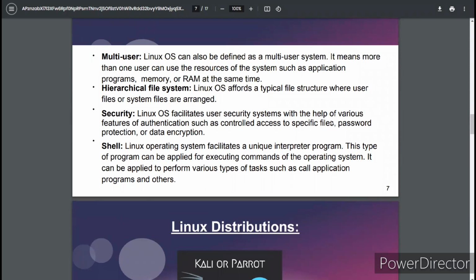And then hierarchical file system. So what is hierarchical? An order, a structure. The Linux operating system affords a typical file structure where the users and the file systems are well structurally arranged. We are going to see the directories of the file system later. I'll show you how the folders and directories are created, and how they are present by default in the Linux operating system. It is really well arranged, and it's easy to search for a folder.